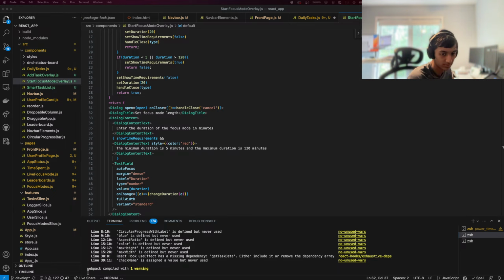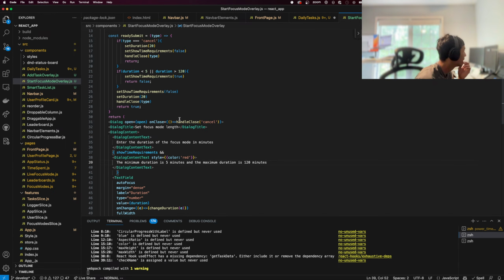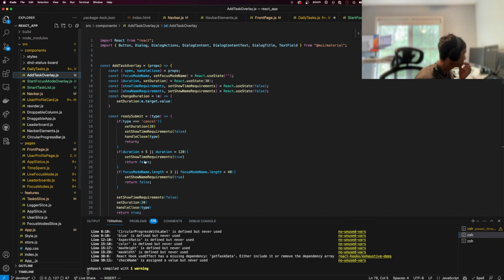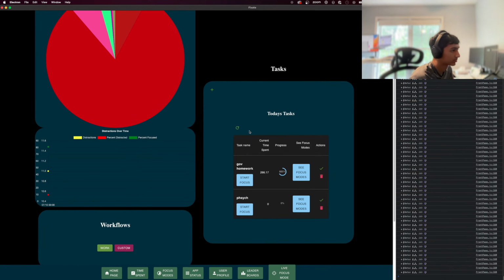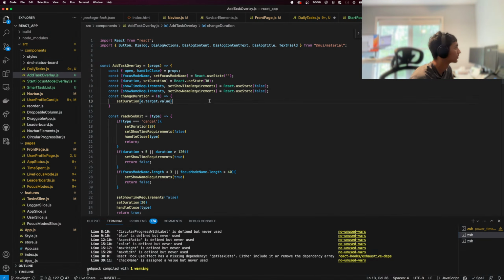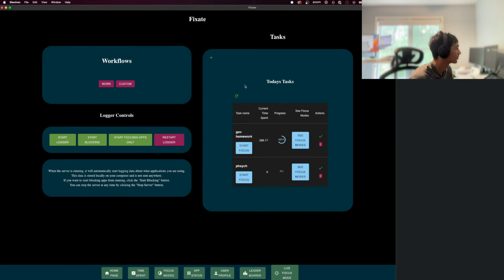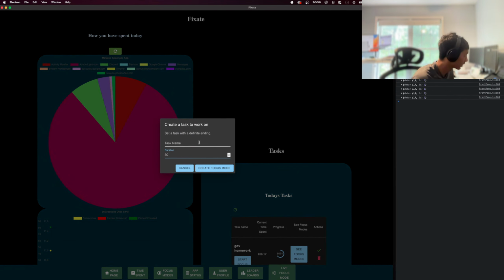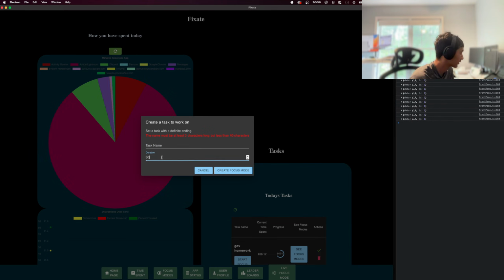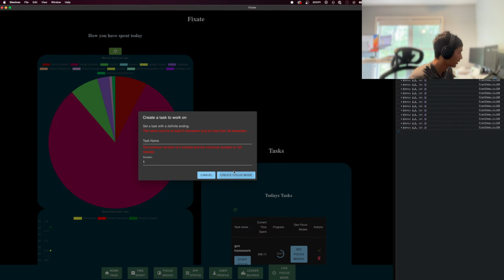That is pretty crazy, I can't lie to you. Alright, now at least this button should work. Task name, if I hit create, it fails. If I make this 1, they both fail.